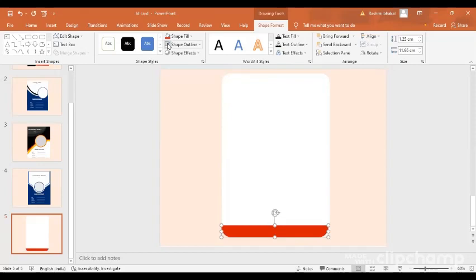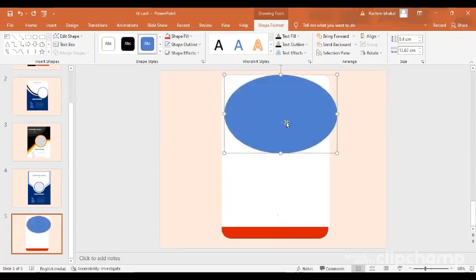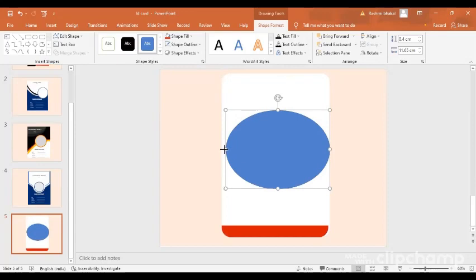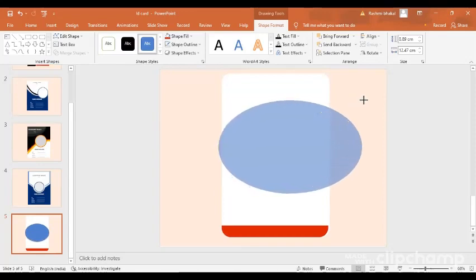So I am going to use this maroon color, and the outline is going to be no outline. Now in the next step, let's insert more shapes to make your ID card more attractive. All right, so now I'm going to add the circle. Okay, and basically the circle is going to be like this, and it's going to be till here and a little bit. Yeah, perfect. This kind of circle I want.